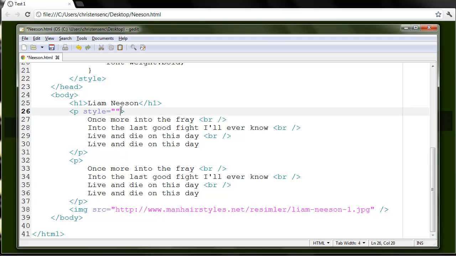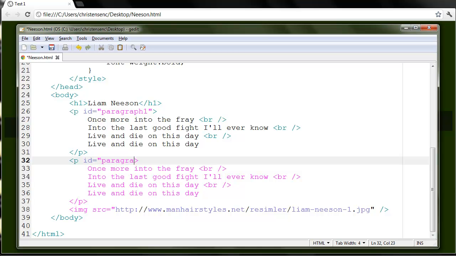Instead of a style attribute inside of the paragraphs, what web designers do is they put either ID or class attributes. I'm going to show you ID first, and then I'm going to show you class, and really they work pretty much exactly the same way. So I'm going to give my first paragraph an ID, so ID equals, and I'll type it out, paragraph1, and so I could really choose any name I wanted for that. Then the next one, ID equals paragraph2.